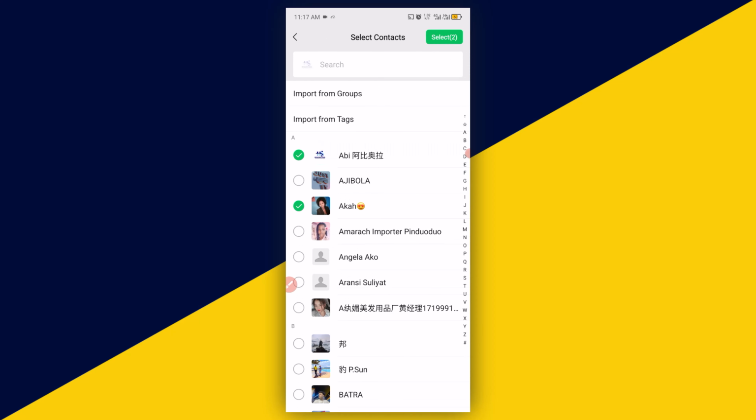So you can select as many contacts as possible from your contact list right here. Any of the contacts you select right here will not be able to see your WeChat status. The next thing you need to do after you select the contacts is to click on Select.